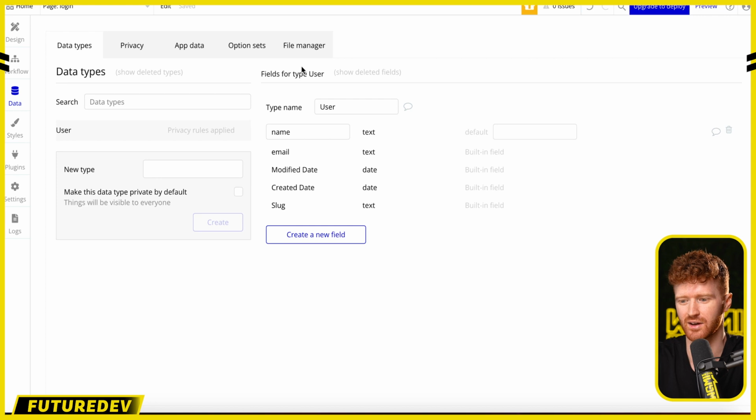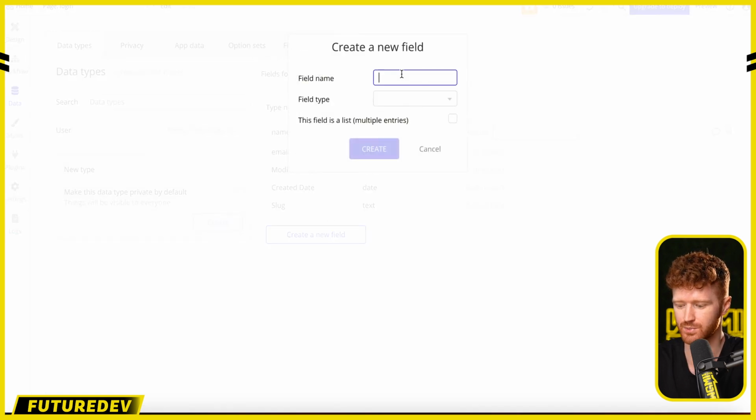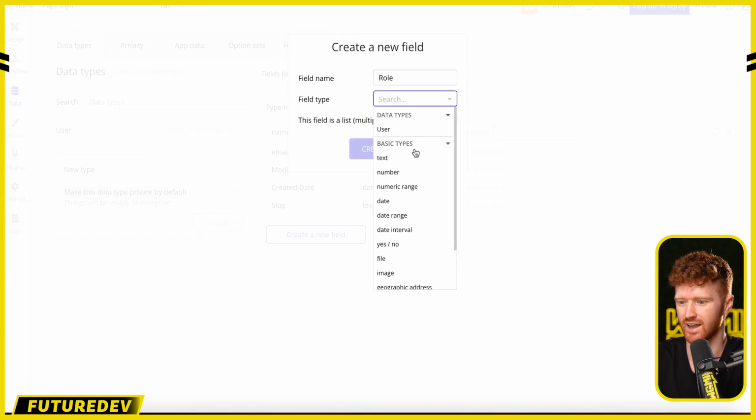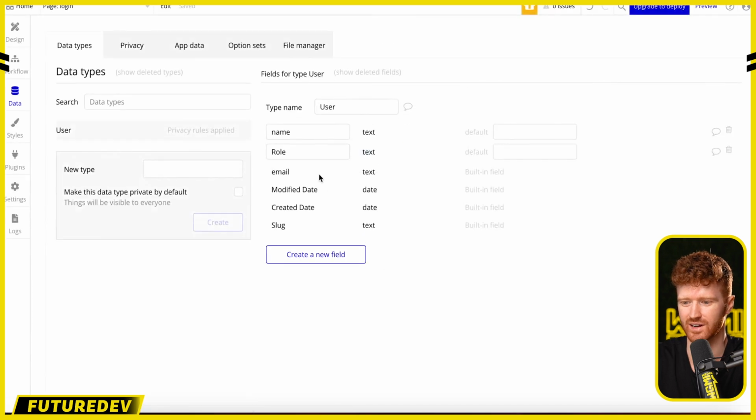Well, the first thing we need to think about doing is assigning a role to each user as they sign up, and manually assigning one to get the admin. So let's create a new field and we'll just simply call it role. We'll select text and create. Great. Now we have a role associated with each user.